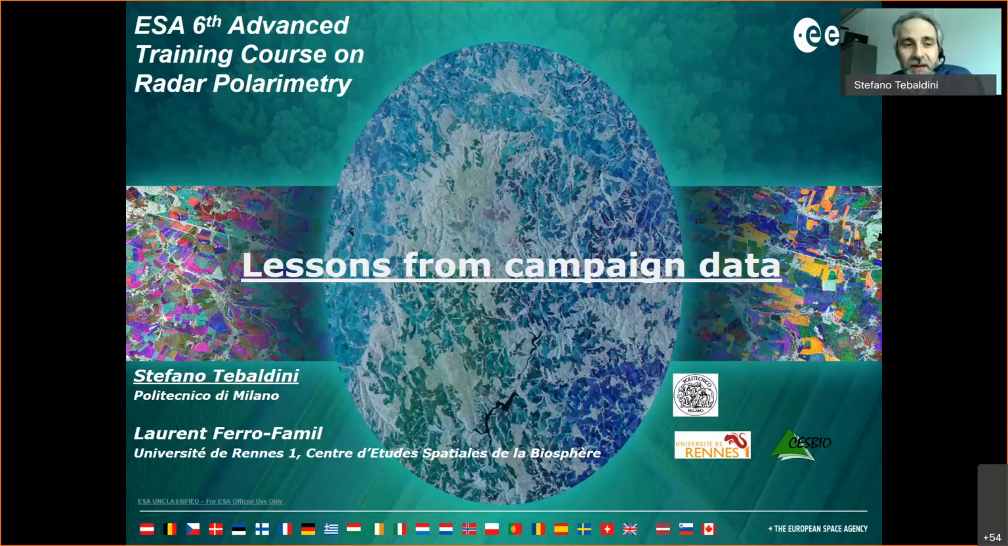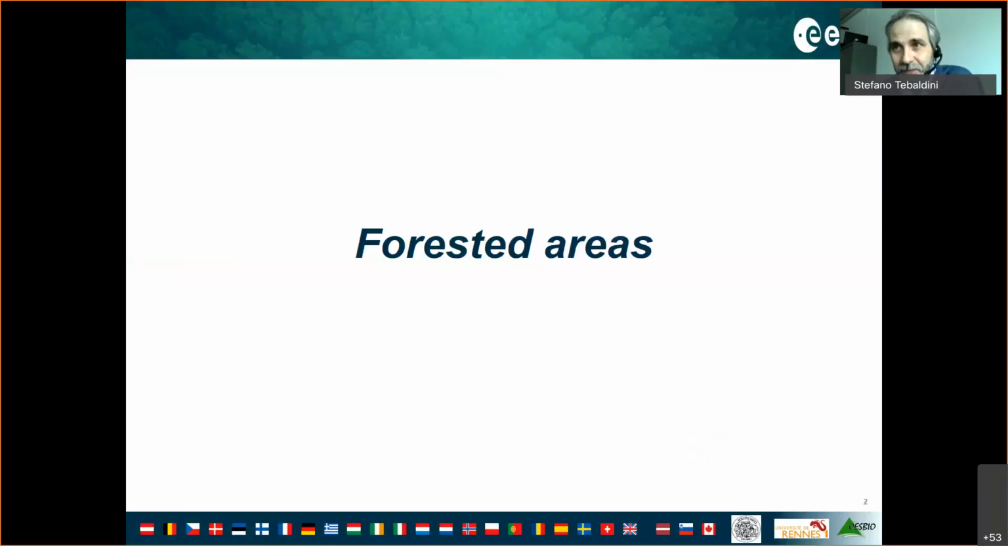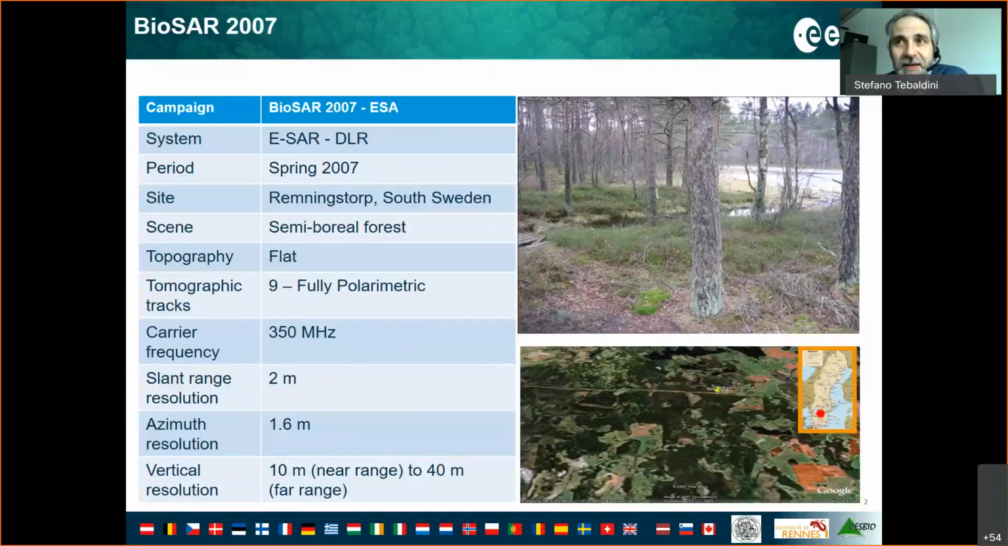So this talk is about telling you about our experience with tomographic campaigns, and so which results we got and what we learned by analyzing campaign data. So we start from forested areas. We say that forestry is by far the field where most of the effort were focused.